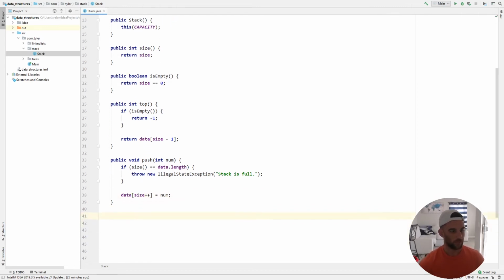So then the last one we have is public int pop. Again, this takes no inputs. And here, you don't want to take off the stack if there's nothing on there. It's just a wasted operation. So if isEmpty, return -1. First off, do that.